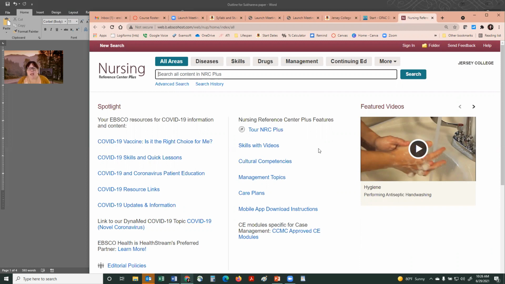Nursing Reference Center Plus. It's like a Wikipedia for nursing. It has spotlight topics, and of course, everything is wall-to-wall COVID right now. But if you look up here, you can just search something, like literally Googling, or you can browse through diseases and different nursing skills. You can look up different medications, etc. There are actual books on here as well, if you need them for other classes. You're probably not going to need this for my class. I still want you to get into it though, because it's really going to help you in med-surg. I cannot overestimate that.